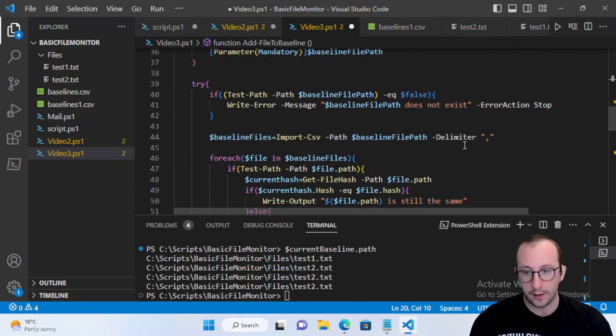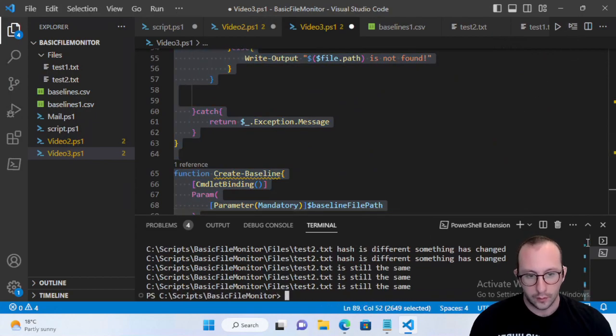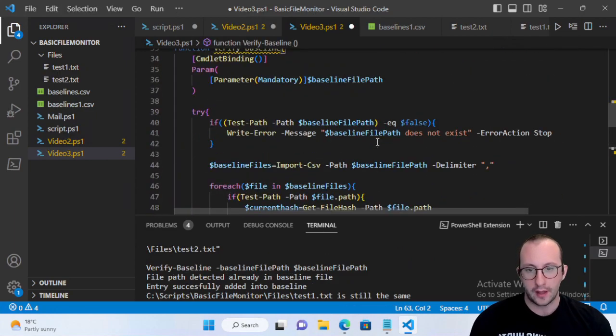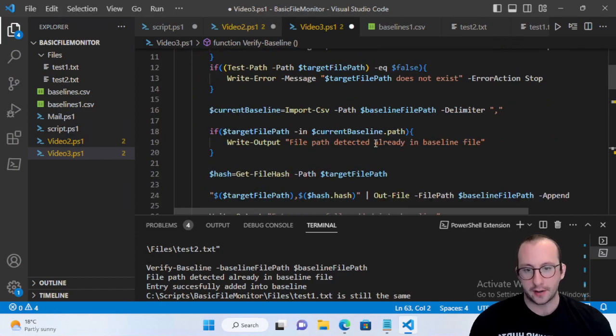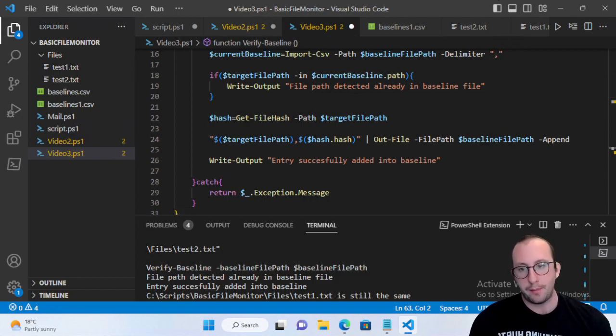So if we run this now, we will see that file path detected already in baseline file. So now we know that our code for our if statement is working. We can detect if that file is there. So now what we need to do is give a prompt to the user to say, do you want to overwrite this file?